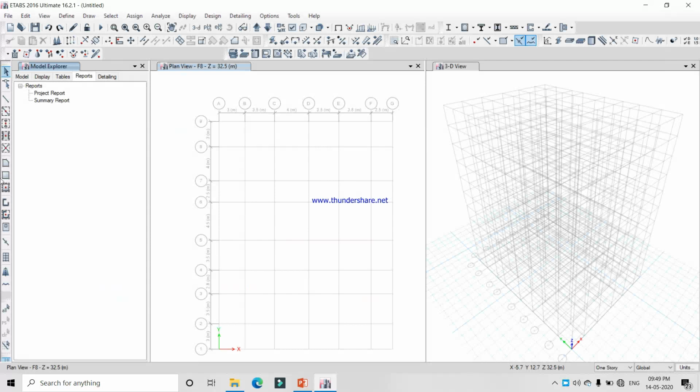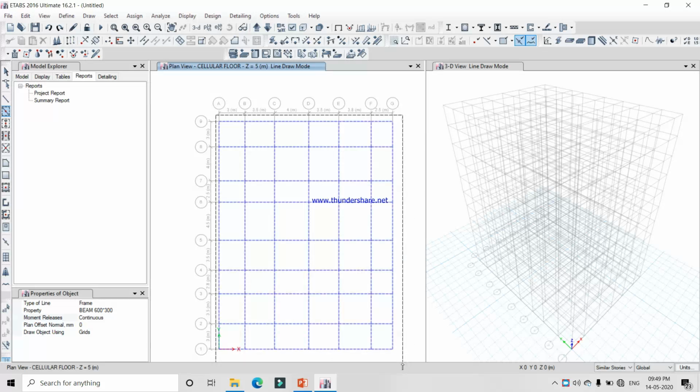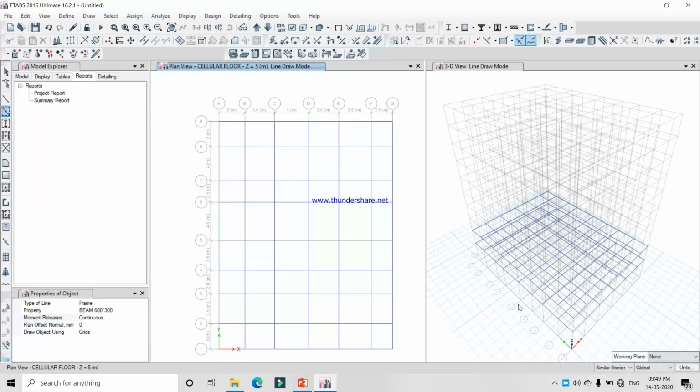The next step is to define and assign column, beam and slab properties. Here a shortcut key is available. First of all, we'll go to the cellular floor or ground floor property. Here we select similar stories, and the quick draw beam option is available. We will select beam 600 by 300. Simply select all the beams in the x and y axis. You can see the result will be shown here. The two floors will be selected, cellular floor and ground floor.